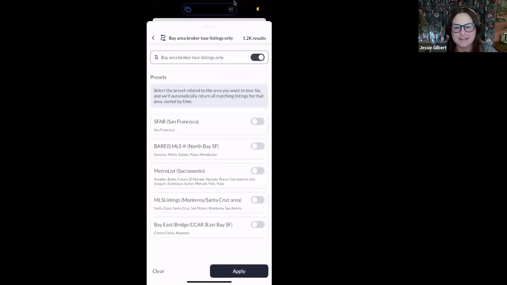And you can also see I can select the different markets. Now, this isn't selecting the MLS that the listing was entered into, it's selecting the area that that MLS covers. So if I only want to see San Francisco broker tours, I can toggle that on. If I leave them all off, it's going to show me everything. Or if I just want to see the Bay East, whatever that looks like, you can select that different region that each MLS covers typically.